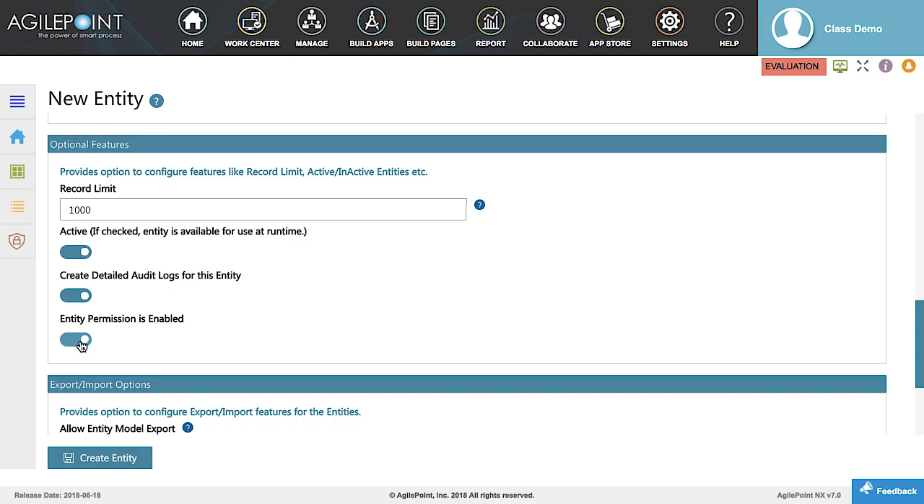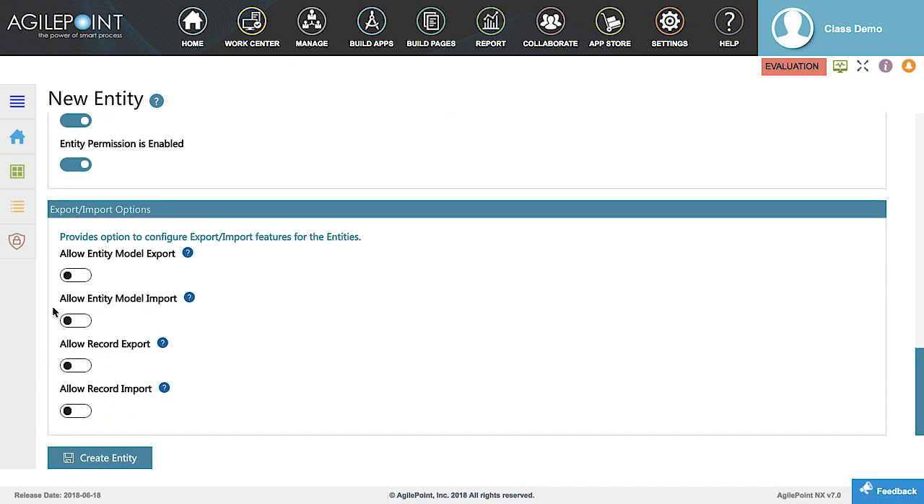Next is the Export-Import options. This provides options to configure the export-import features for the entity. The Allow Entity Model Export specifies which users can export an entity model. Clicking the switch on allows all users that have access the ability to export the entity model. Clicking the switch off allows only system administrators and the entity owner the ability to export the entity model. For this demo, we will set the switch to on.